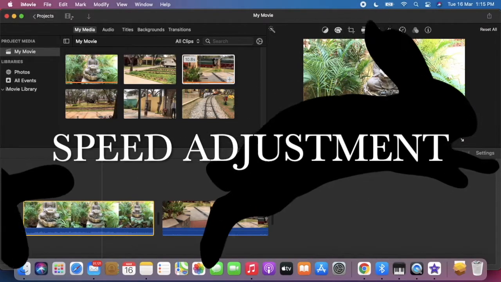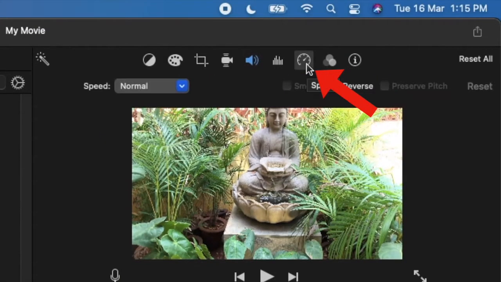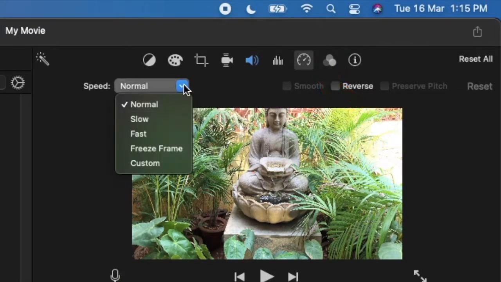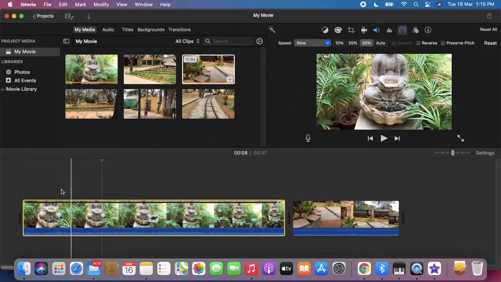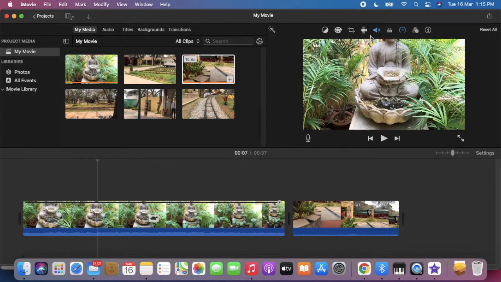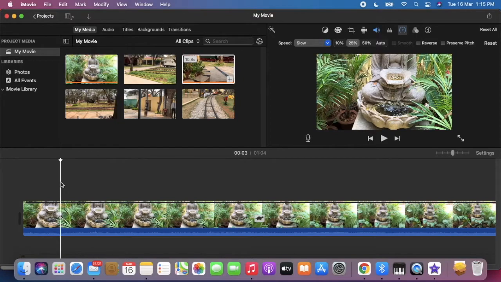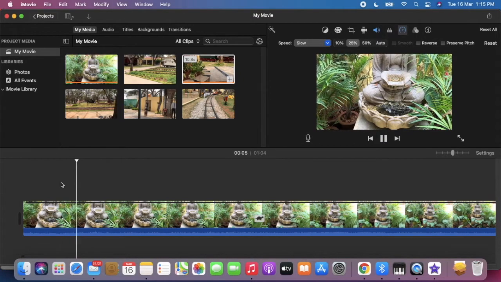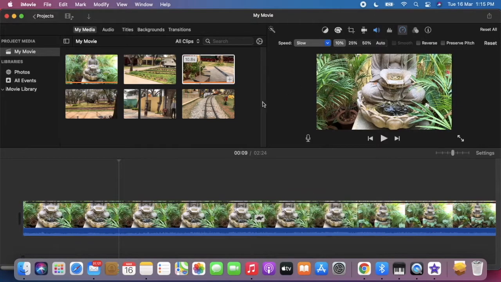Speed adjustment. To reduce the speed, click on the clock symbol and select slow. Select 50%. Let's play and see. Now select 25%. It's more slower. Selecting 10%.